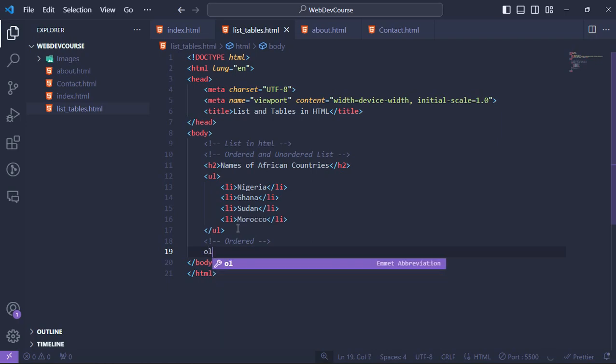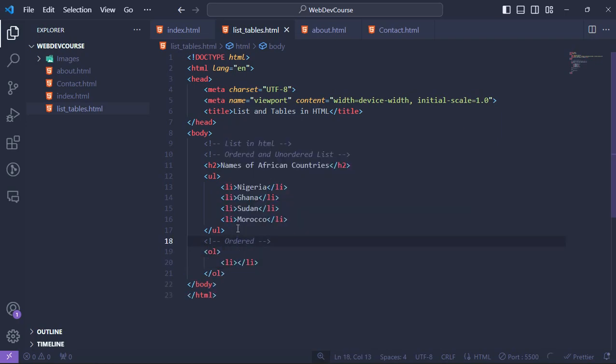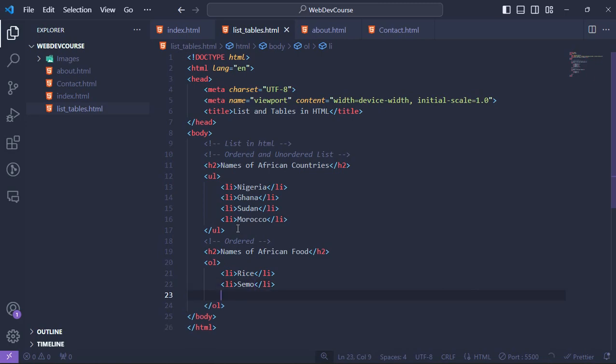Ordered list will be OL. Then we have the first list item, but before that, let's have an h2 saying names of African foods or dishes. The first one will be rice, let's have semo. Third one, let's have amala. The fourth, let's have yam, which is pounded yam. And let's add a last one, let's add beans.